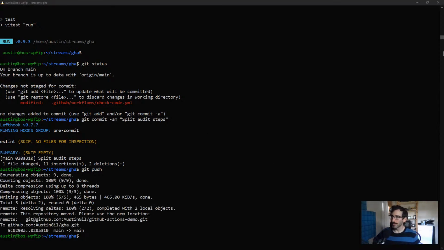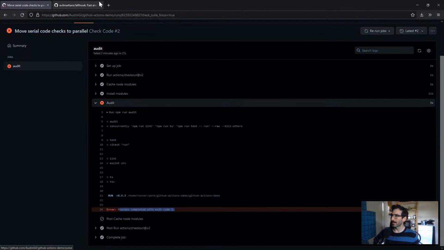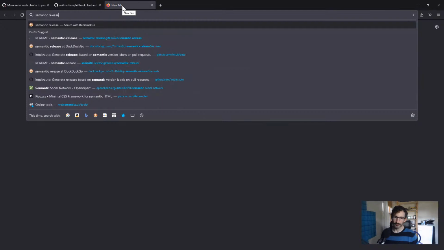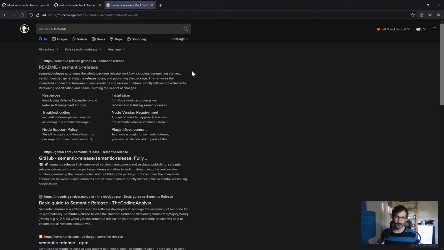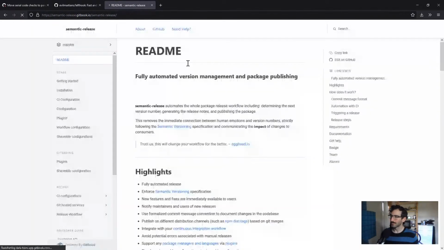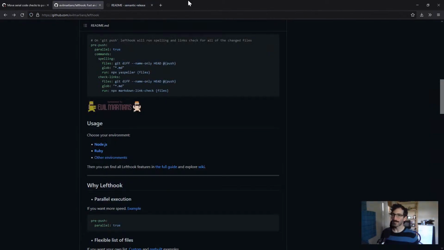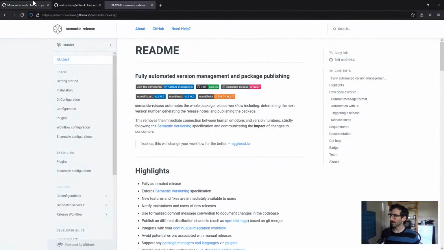So has anyone seen, yeah, the other thing that I want to look into is semantic release. Anyone using this? The next thing I want to do is automate all of these GitHub code checks and stuff, and then also automate releasing code to npm, because that's something we can do in this last hour, or half an hour or whatever.